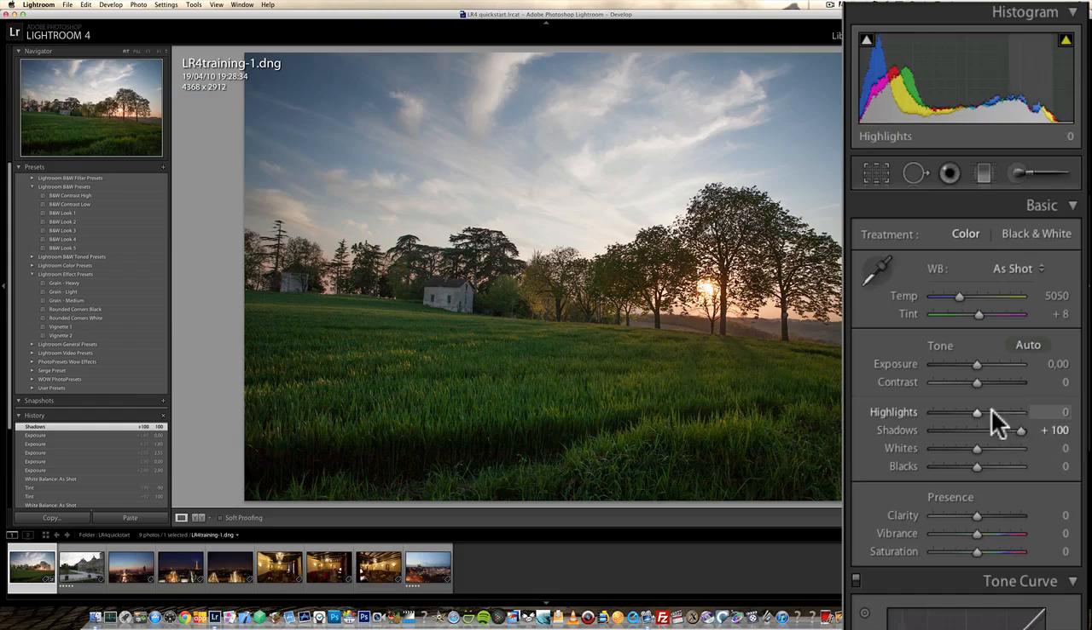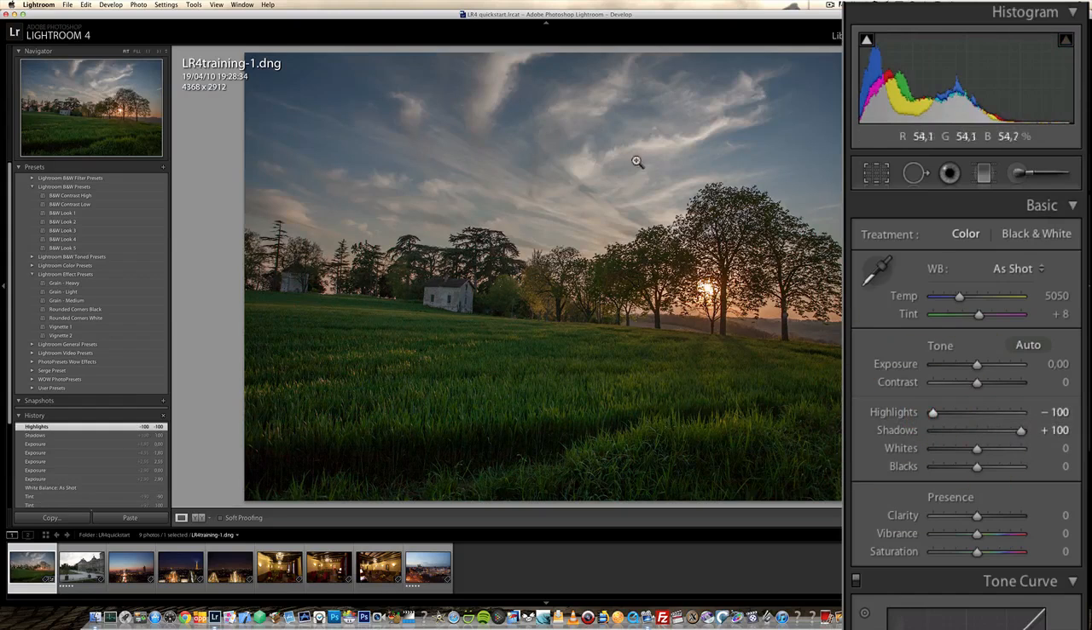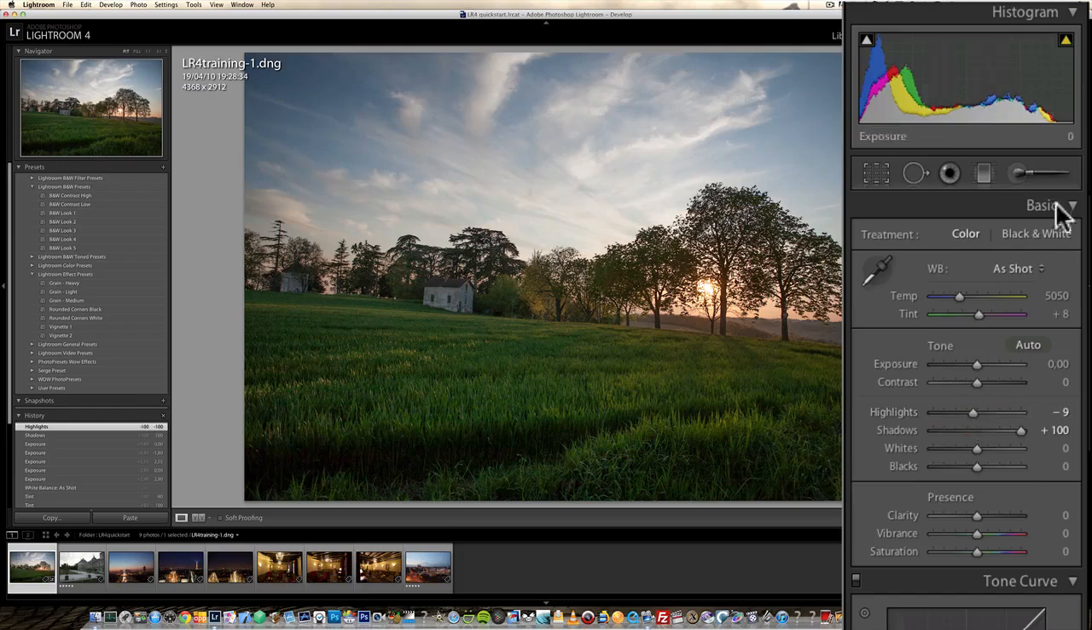Okay? Now, highlights, as you can see, there's not much information, so I don't think it's going to do that much if I go to the left. Yeah, it doesn't do so much. I'm not going to do highlights so much because if you look at my histogram, I have almost no information there. So the key point here was the shadows. So now we've recovered a lot of information there.